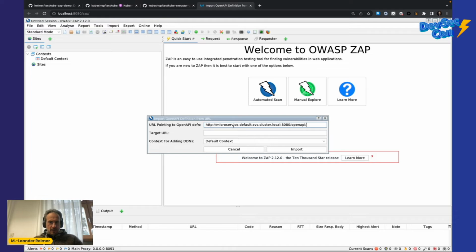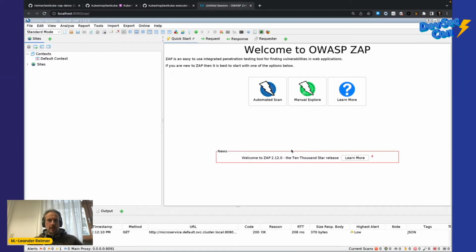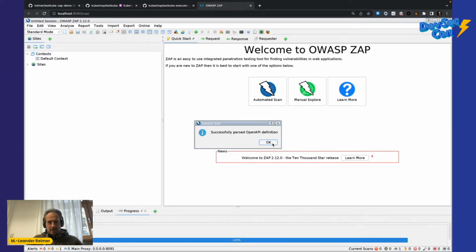And now let's see. So that is the URL I will point in here, and you see that's a microservice default service cluster local. So that's the DNS name of a service inside my Kubernetes cluster, port 8080, where the OpenAPI definition comes from. And down here, we override that one. And just to show you, then you press import, and now it does the scanning.